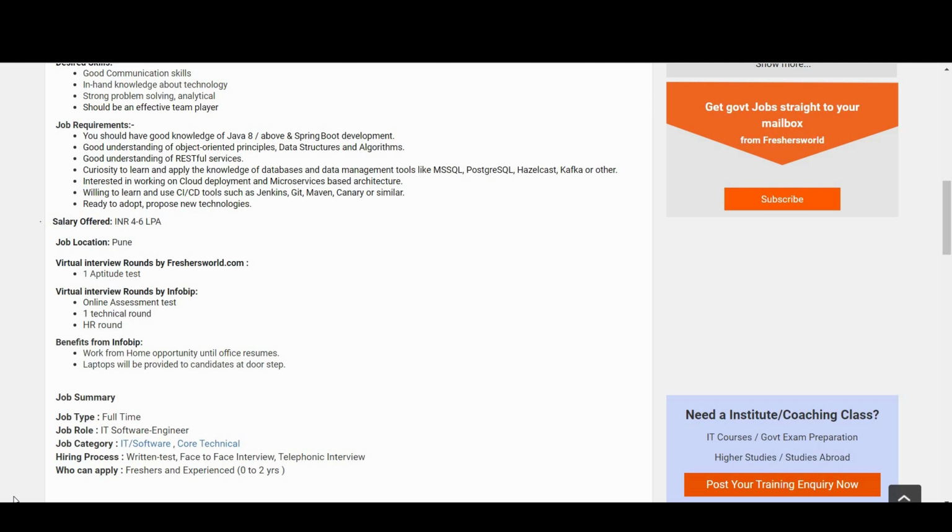Now let's talk about the job requirements. You should have good knowledge of Java 8 or above and Spring Boot development. Good understanding of object-oriented principles, data structures and algorithms. Good understanding of RESTful services. Curiosity to learn and apply the knowledge of databases and data management tools like MSSQL, PostgreSQL, Hazelcast, Kafka or others. Interested in working on cloud deployment and microservices based architecture. Willing to learn and use CI/CD tools such as Jenkins, Git, Maven, Canary or similar. Ready to adopt and propose new technologies.